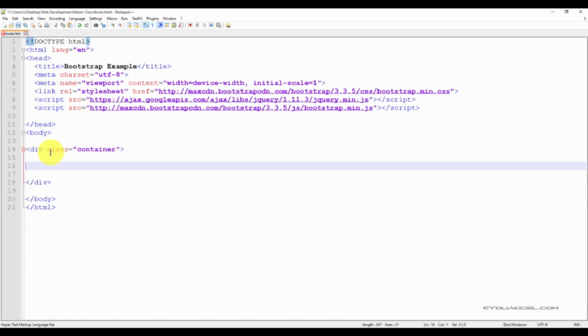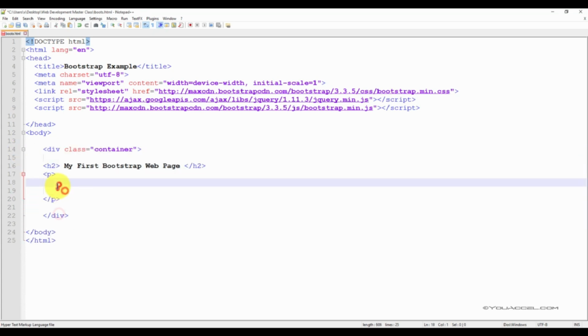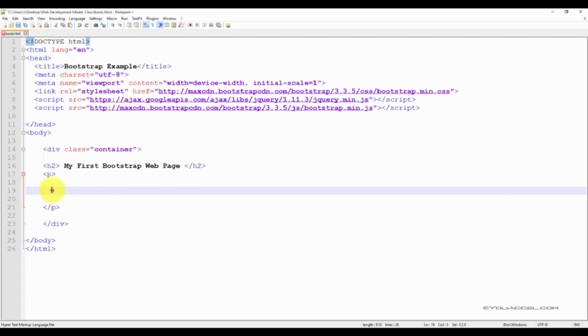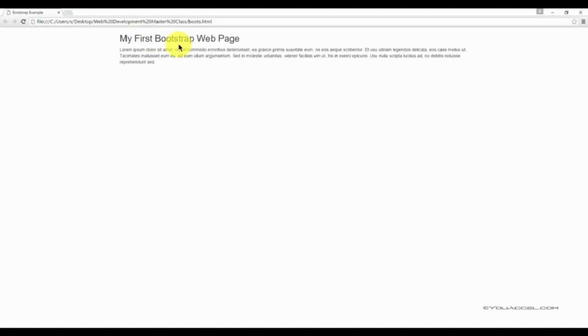Now let's go ahead and insert some content into our container. We'll just start with a heading. And I'll just insert some sample text. And that's it. Let's preview it in our web browser. So this is the fixed width layout.